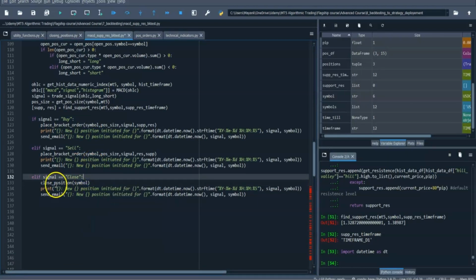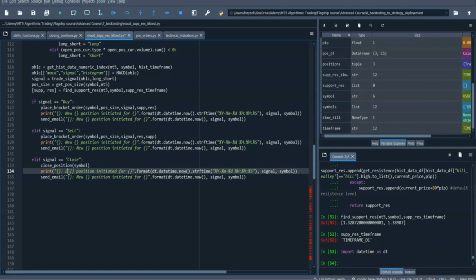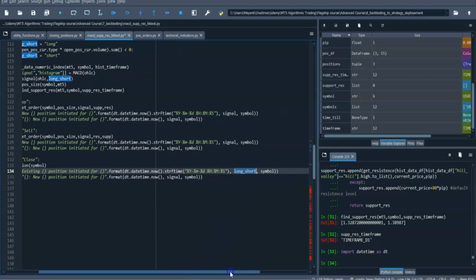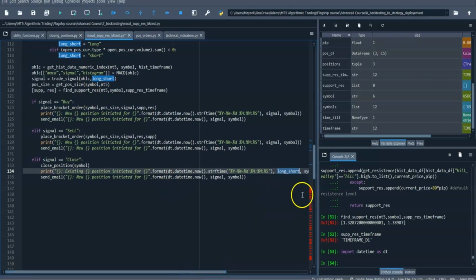And as we have discussed, you can do that with close position as well. If you give a specific position, you should be able to close that specific position. So here, the message would be existing long or short position initiated for this symbol. So the signal would become long short. If you see above, this is where we are storing whether for this symbol we had an existing long or a short position.